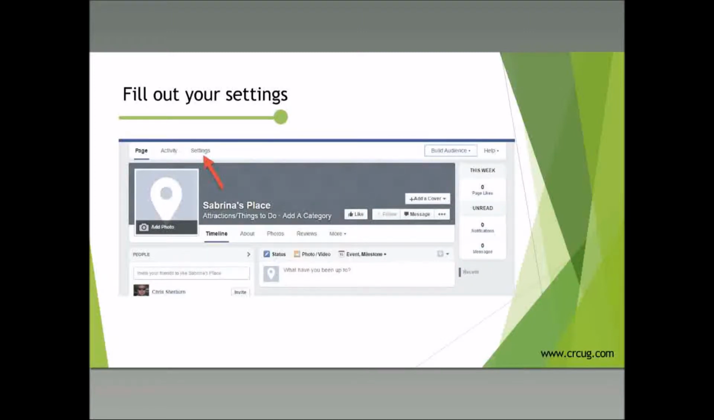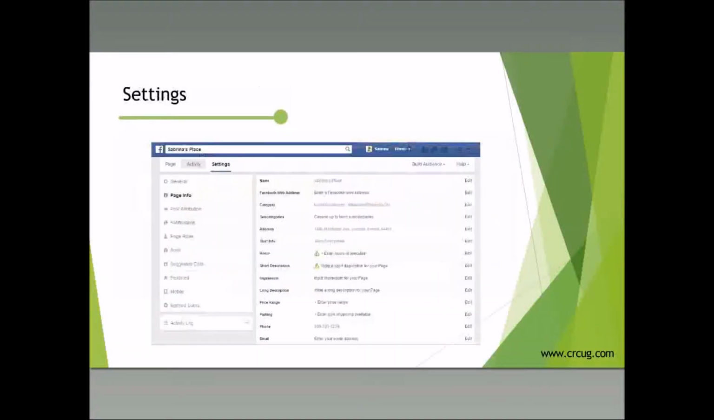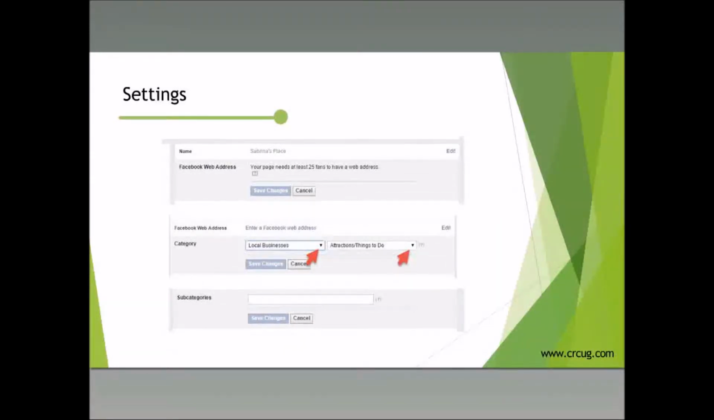Now we're going to go to the back side. You'll see the settings are above your cover photo. Again, we've got page activity and settings there, and we're going to talk about your settings a little bit. When we click on the settings tab, you'll see that we have quite a few items that drop down here. The first one on top is whatever you named the page. Again, I told you that I named it Sabrina's Place. We're going to start just going through these boxes here and discussing them.